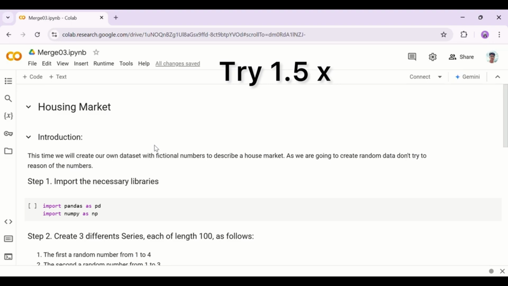In this one, we'd also practice some merging calculation in the Pandas library. And in this video, we'll create our own dataset with some fictional numbers. So let's begin. First we'll import our libraries, and NumPy would be a very crucial library for this particular video. So we have Pandas and NumPy.